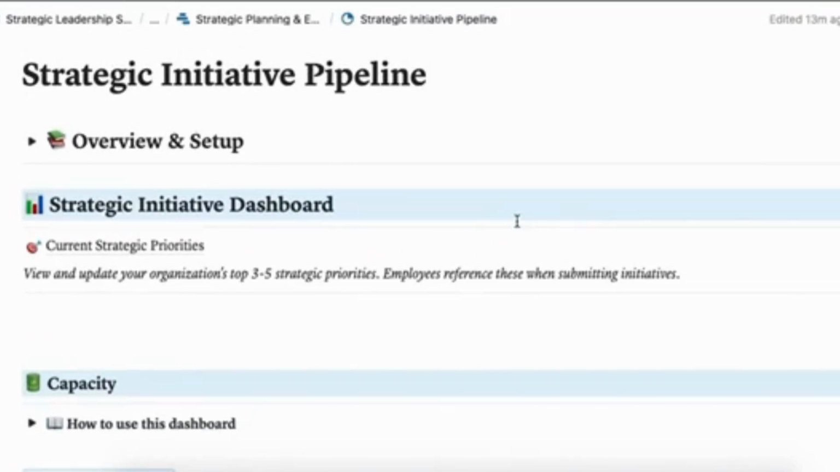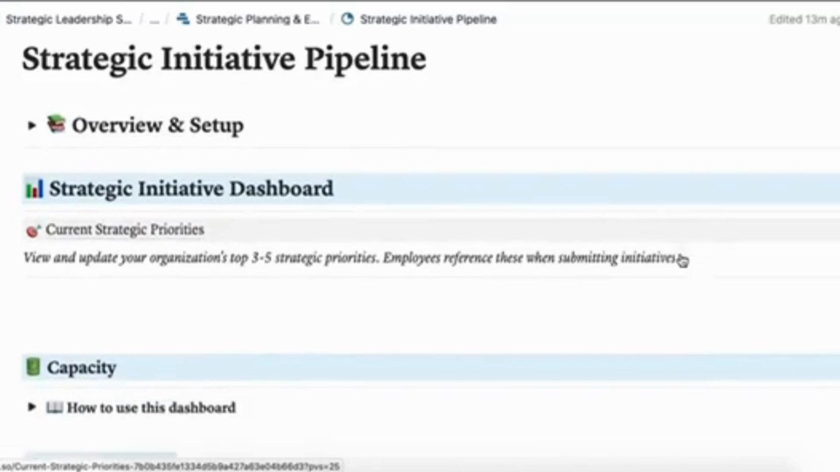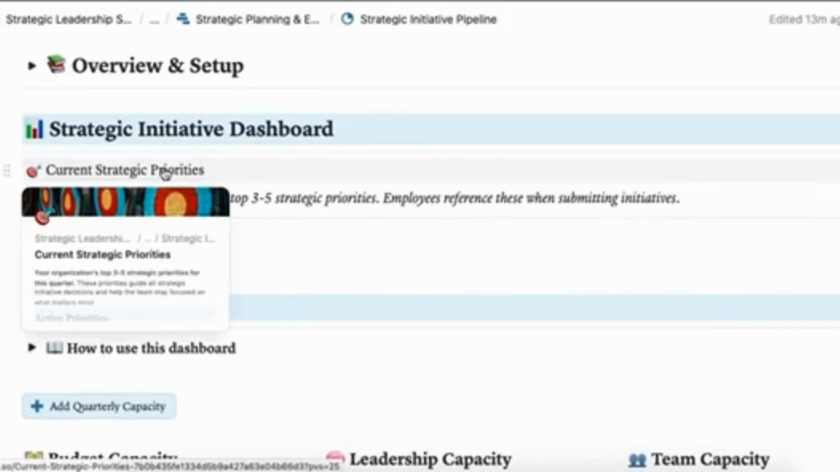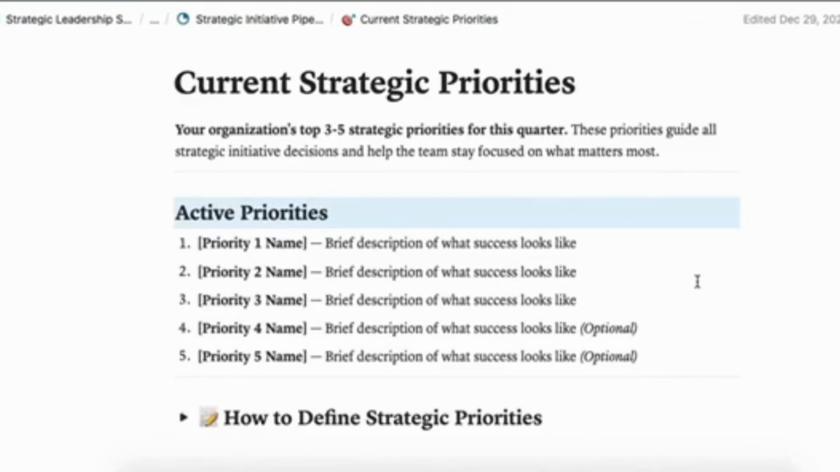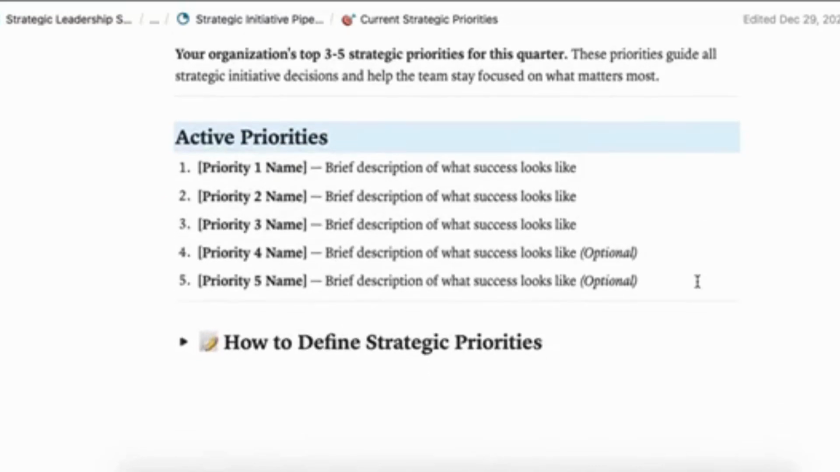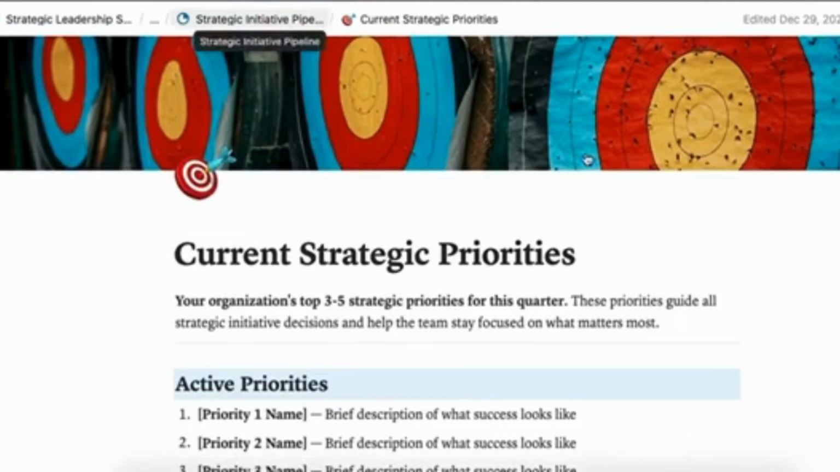When you create your initiative pipeline, you have to create priorities. You will use your priorities to feed your decision making. So when you click into this page itself, it's going to open up another page, and you add all your priority names. And I'll give you some specificity here on how to define strategic properties, if need be. So let's go back here.